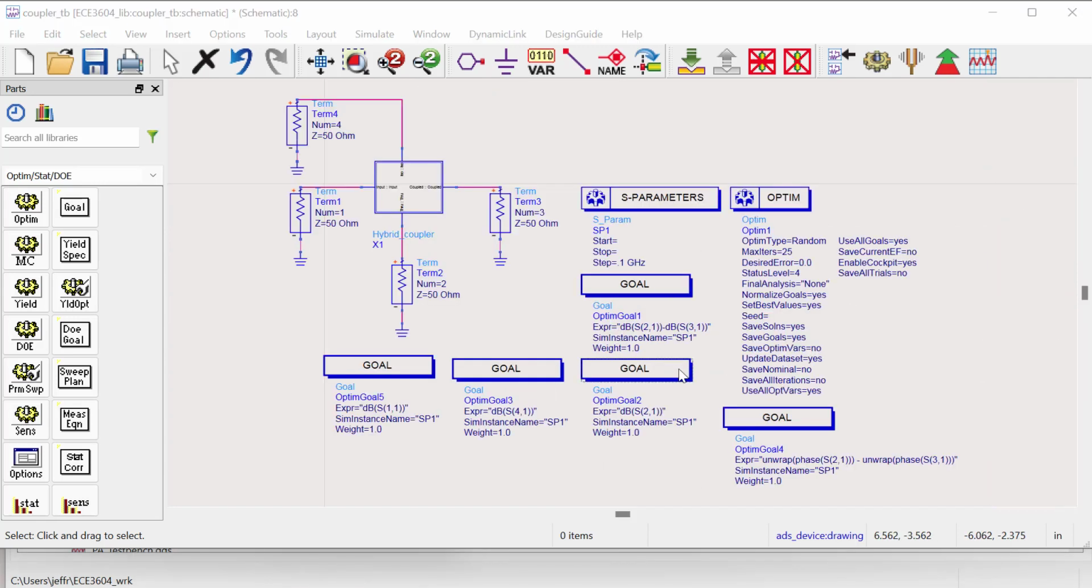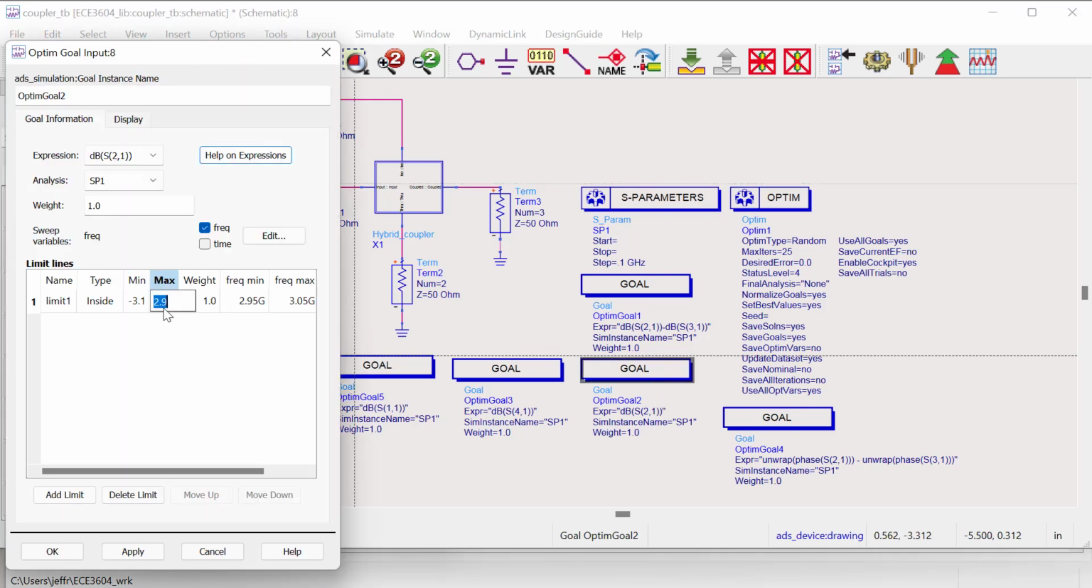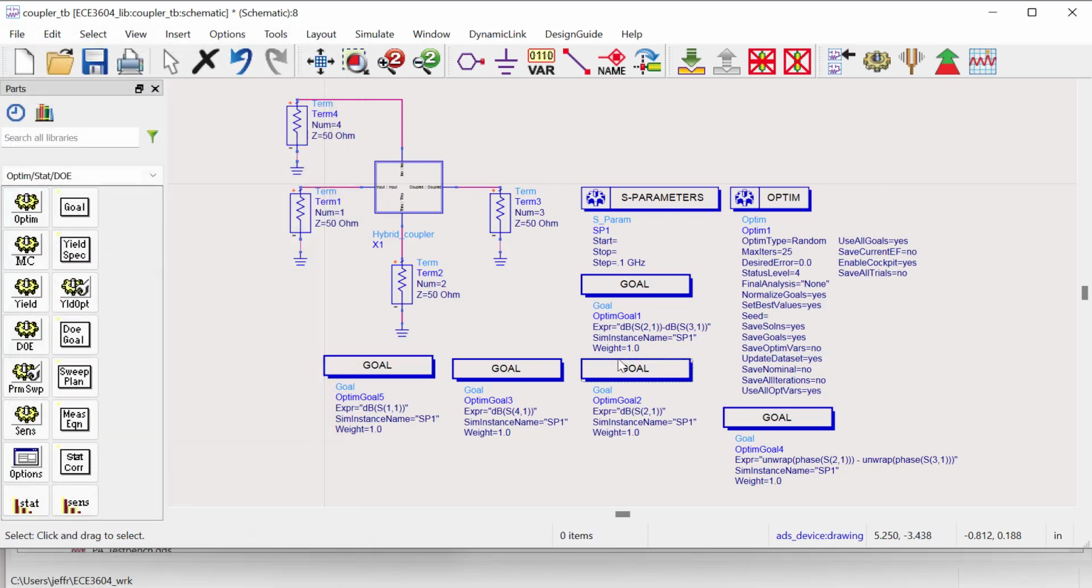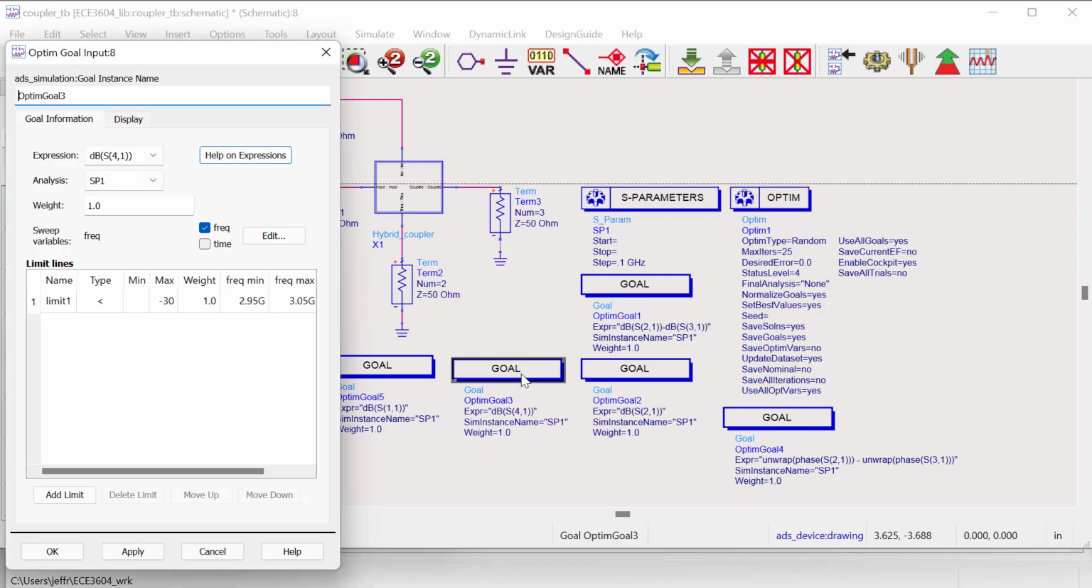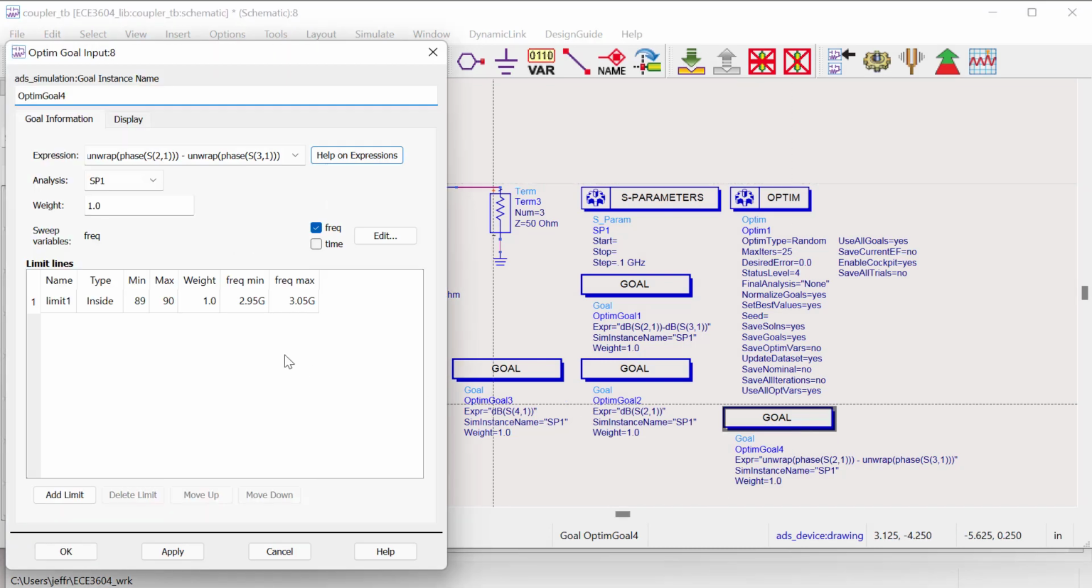Okay, so I've added a couple more goals. I've added a goal for S21. I want this to be pretty close to minus 3 dBs. We have the goal for the difference of S21 to S31 to be pretty close to zero. I have a goal for S41 to be really small. This is the isolation port. I have a goal for S11 to be really small. This says that the match should be good. And then I have a goal for the phase difference between S21 and S31 to be pretty close to 90 degrees.